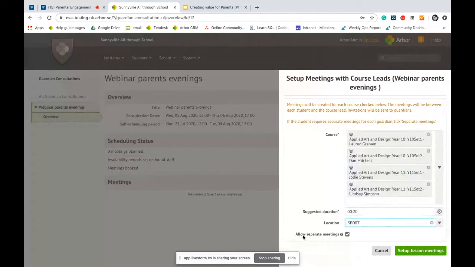And then I can click allow separate meetings. This is for parents who may have, or guardians who've got, say, split family homes. So maybe mum doesn't quite get on with dad, or you want them to be able to book separate meetings. They're going to come in separately. Leave that ticked. Once again, if you untick it at this point, it's not going to allow you to go back in and retick it. So I'd recommend leaving that ticked for you.